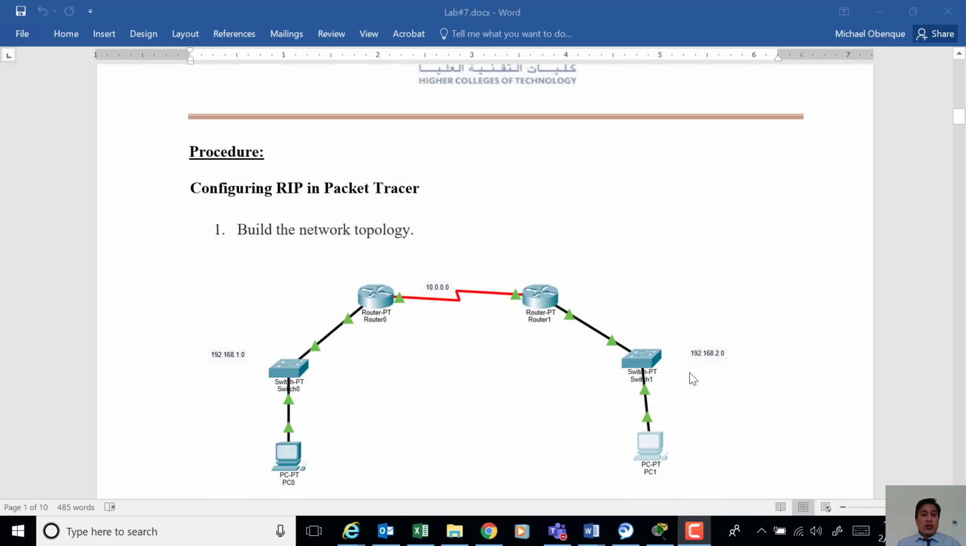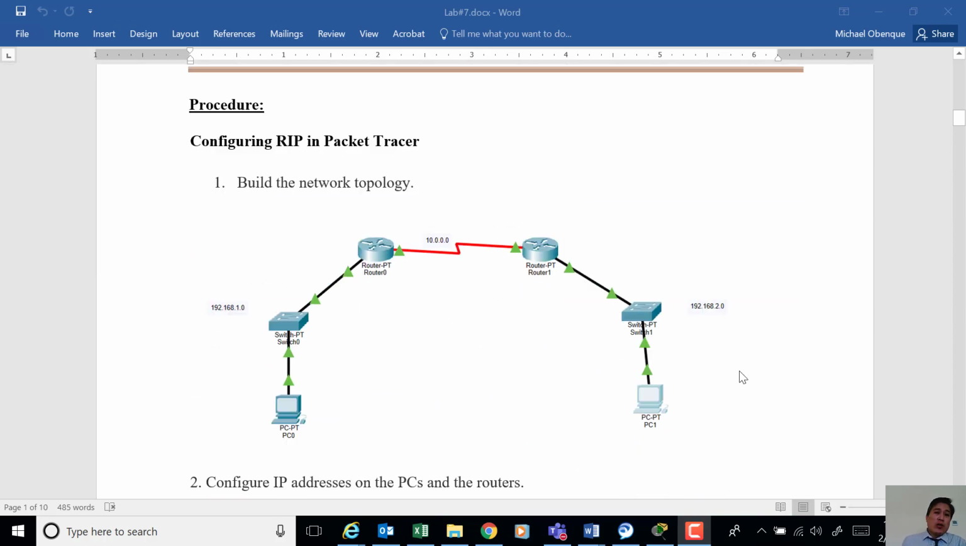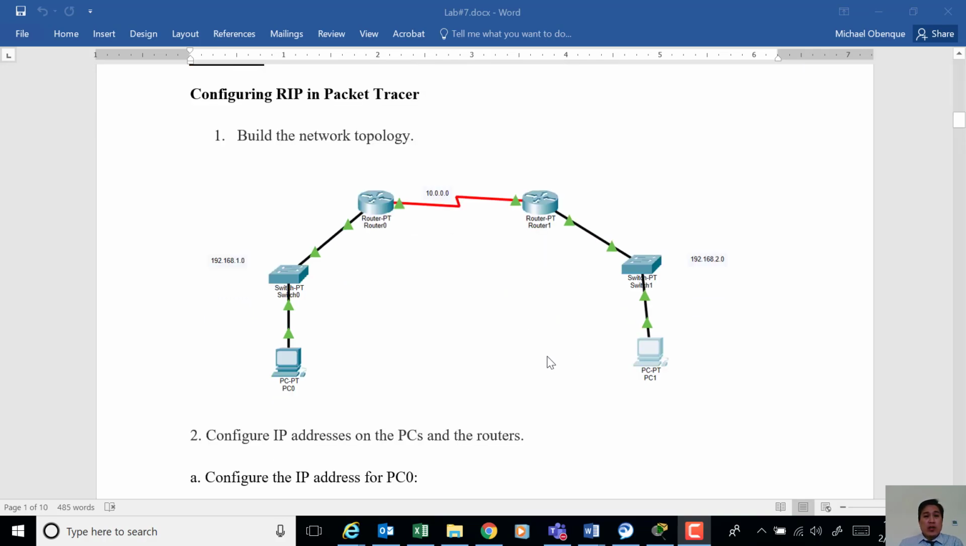The procedure of this experiment is to configure this simple network topology by following the procedure. So let us try to configure this network using Packet Tracer. What you need to do is open your Packet Tracer and build this network. Okay, so let us open the Packet Tracer.